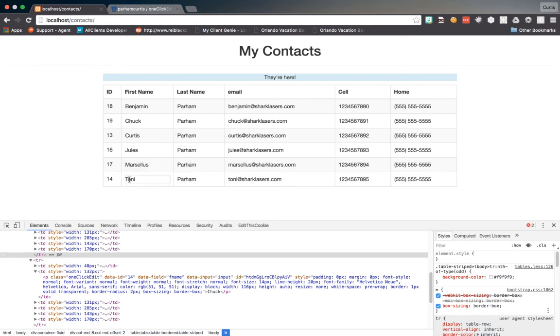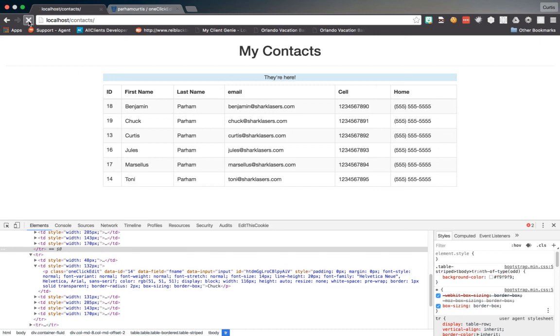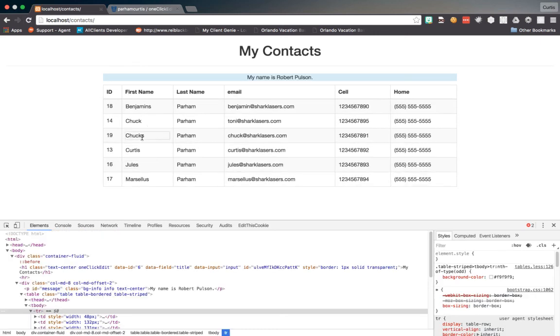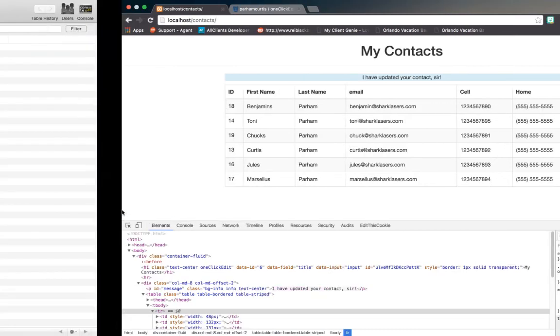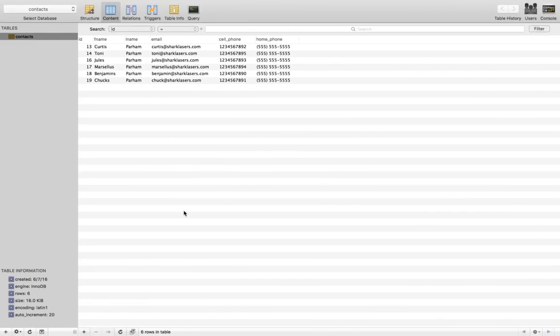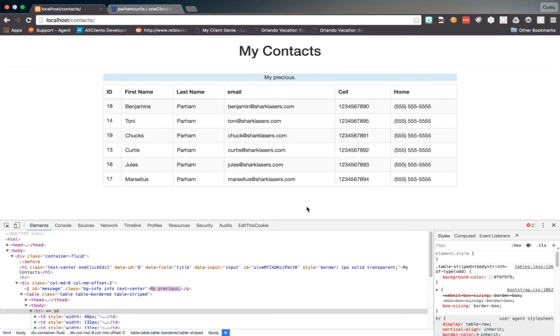So let me refresh here. I'm going to change this back to Tony. Everything should be back in working order. But if you're doing a reasonable amount of security, this should be totally fine, especially because most of the time this is going to be behind some sort of login.